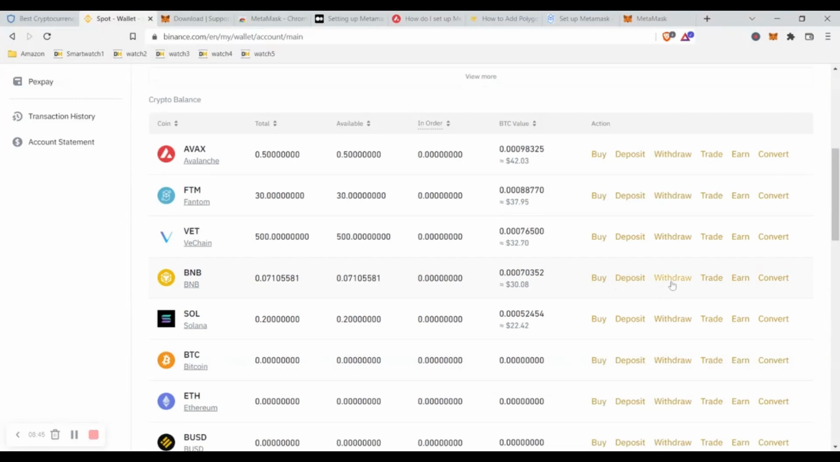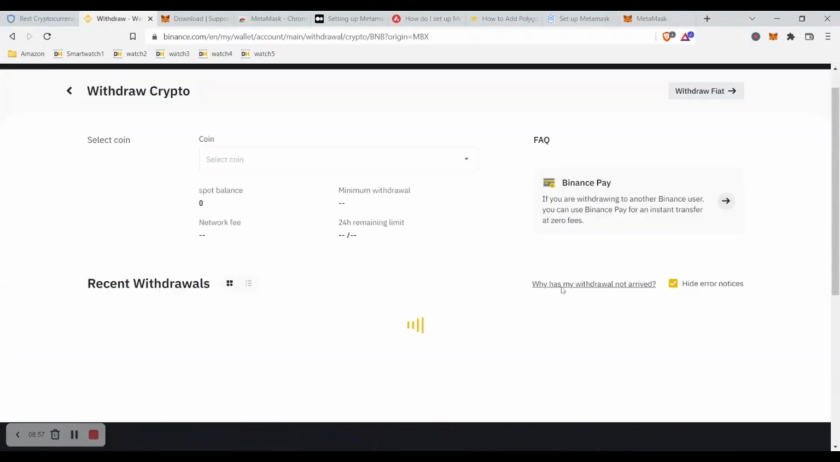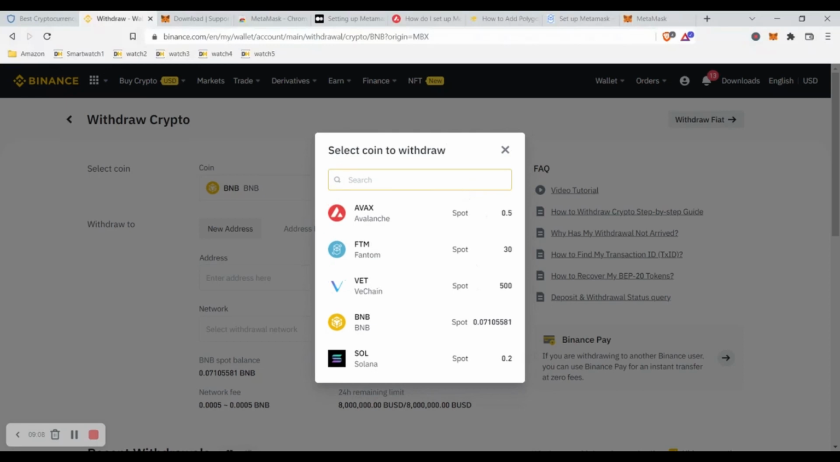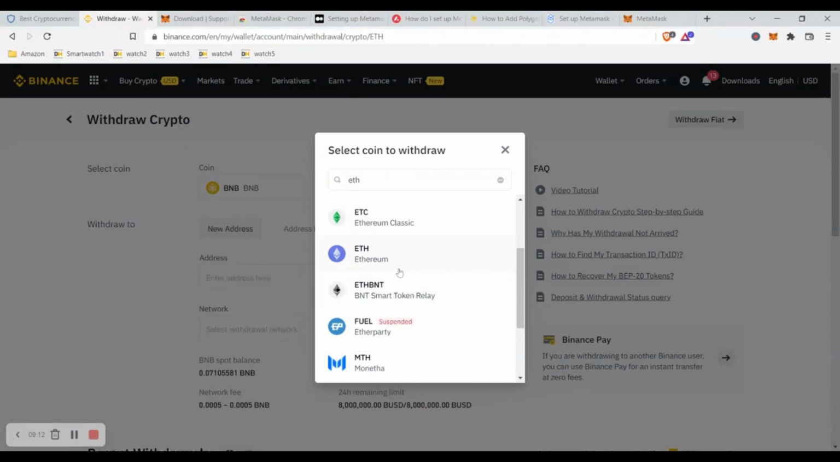So what we want to do is take out this crypto and put it somewhere else, meaning we're going to put it on our MetaMask wallet that we just created. So you click on withdraw, and here it gives me by default the BNB coin because that's what I chose. But if you choose ETH, it's going to show ETH here. All right. So I'm going to go ahead and choose ETH actually, just to show you.